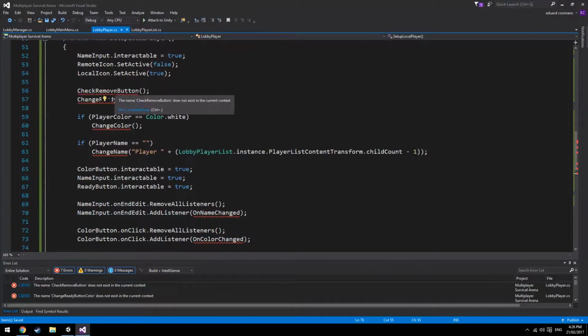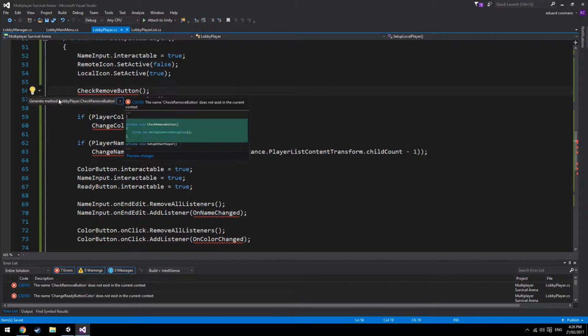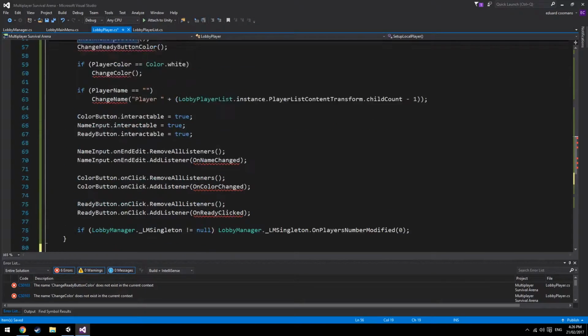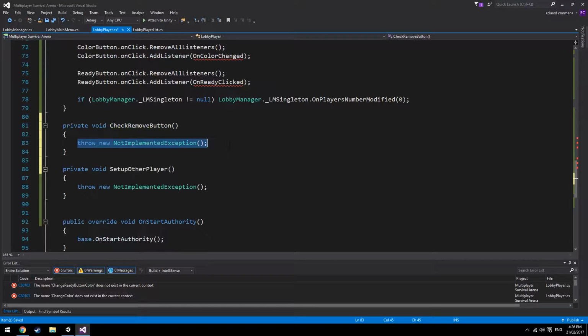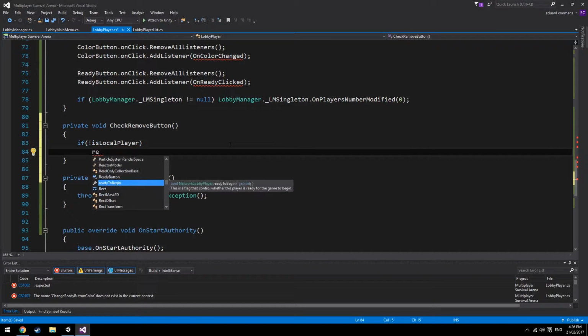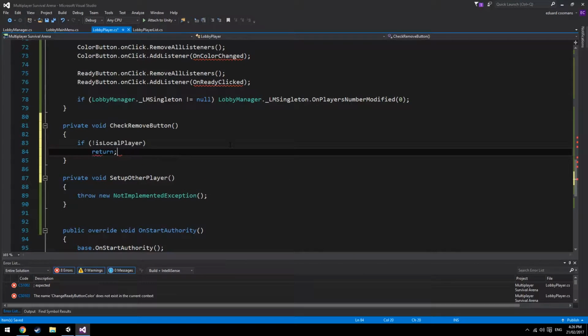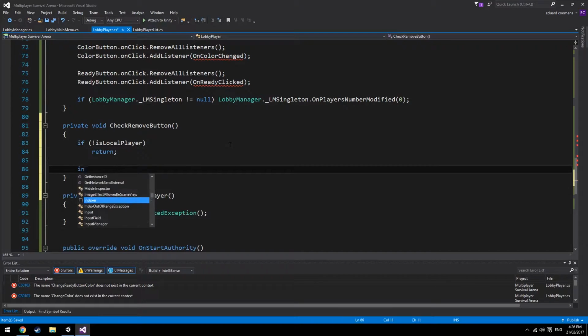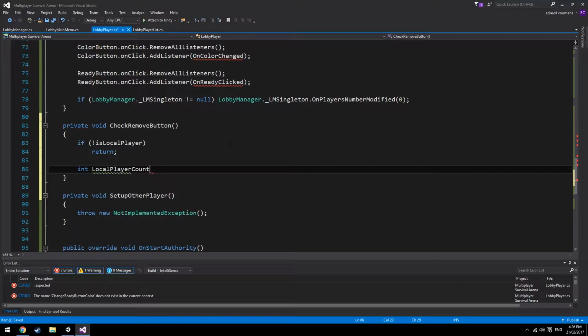So we'll do this one first, create the method. Here we're going to say if we aren't the local player, then we want to return, else local player count equals 0. So this is just like what we did in the lobby manager.